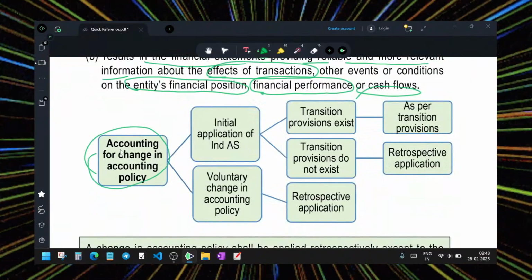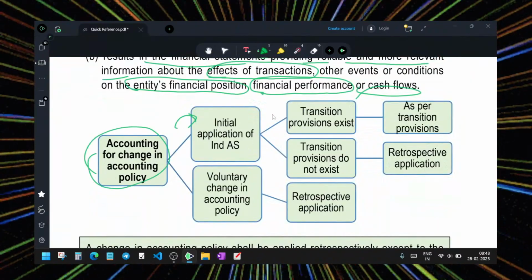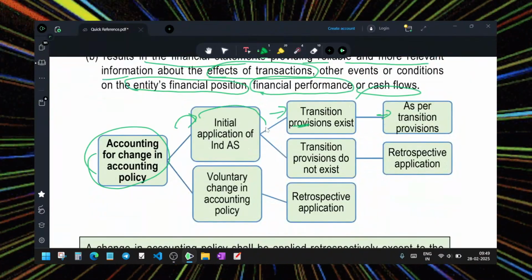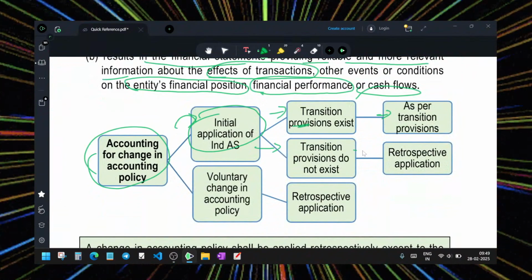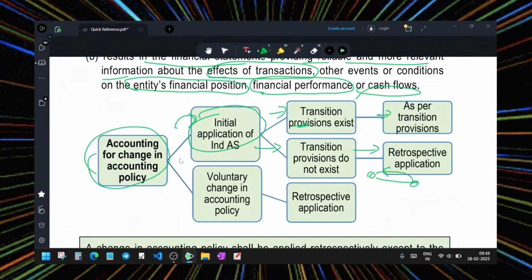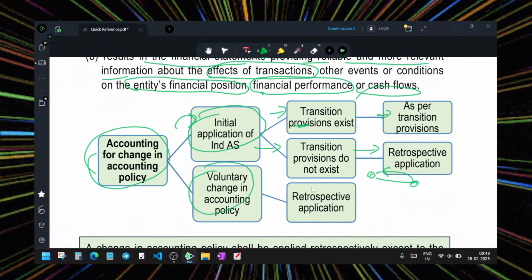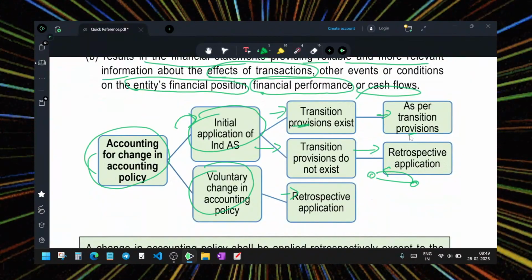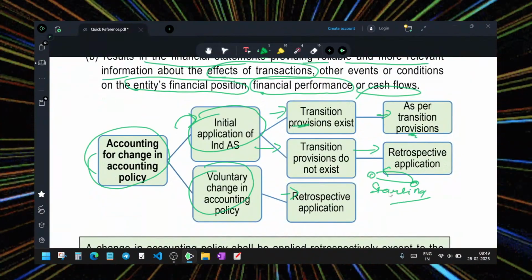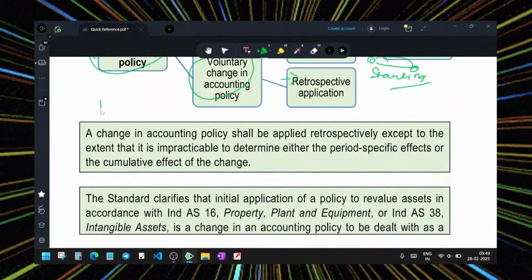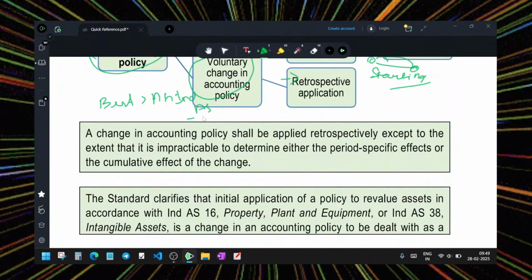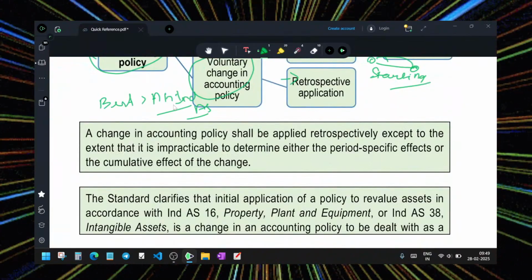So for a change in accounting policy, first, on initial applicability, if a transition provision exists, then apply it as per the transition provision. Second, on initial application of an Ind AS, if a transition provision is not applicable, it is retrospective. From the starting to the end, you should change it to the current state. A voluntary change in accounting policy is retrospective, not as per the transition provision. From the starting you need to change. So it is best to accept the Ind ASs from the starting. Any company can follow the Ind ASs, and that is well and best.